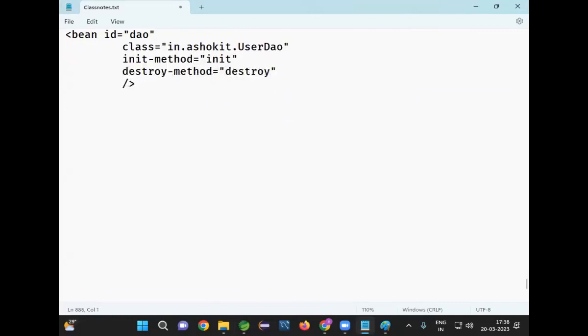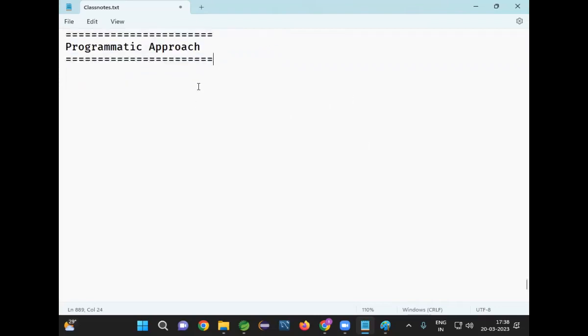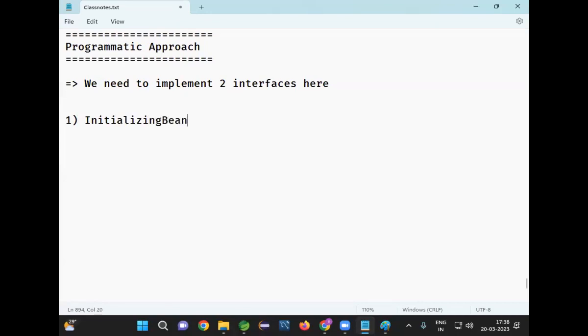The next one, I want to go for the programmatic approach. In the programmatic approach in Spring, to achieve the life cycle, you need to implement two interfaces, guys. One is called InitializingBean. The second one is DisposableBean. First one is InitializingBean and the second one is DisposableBean.